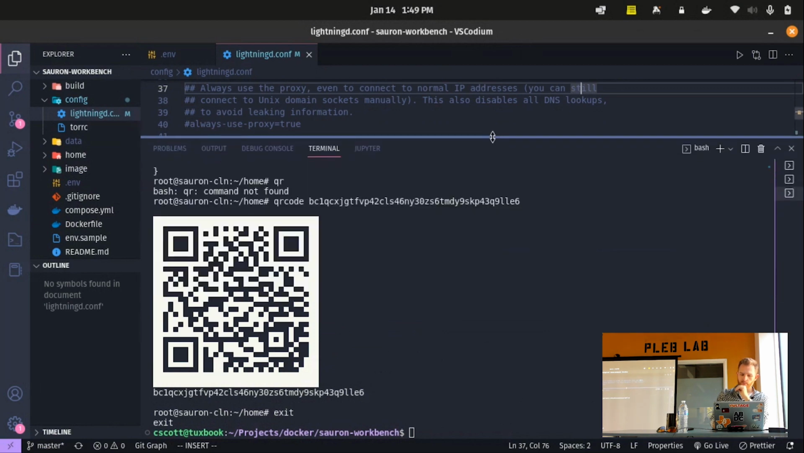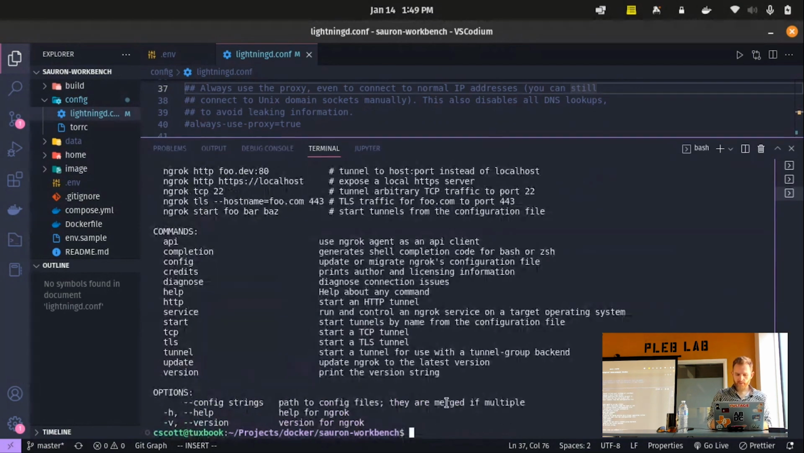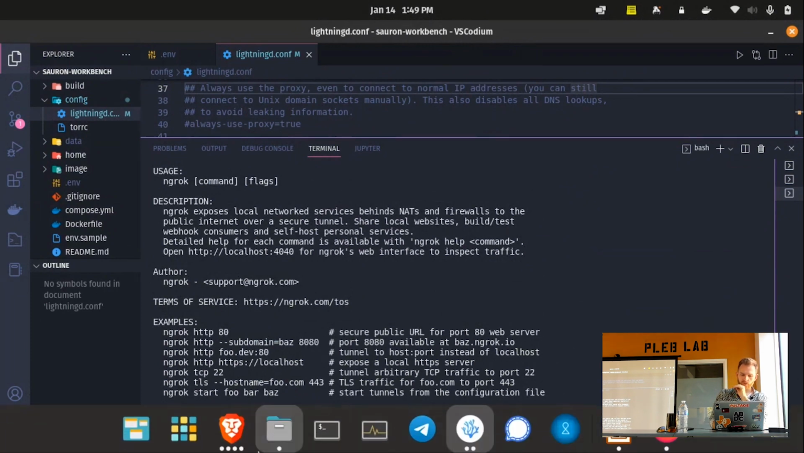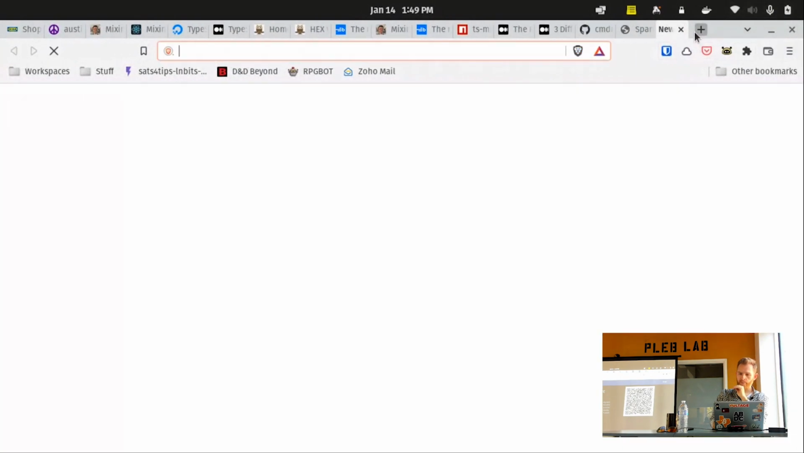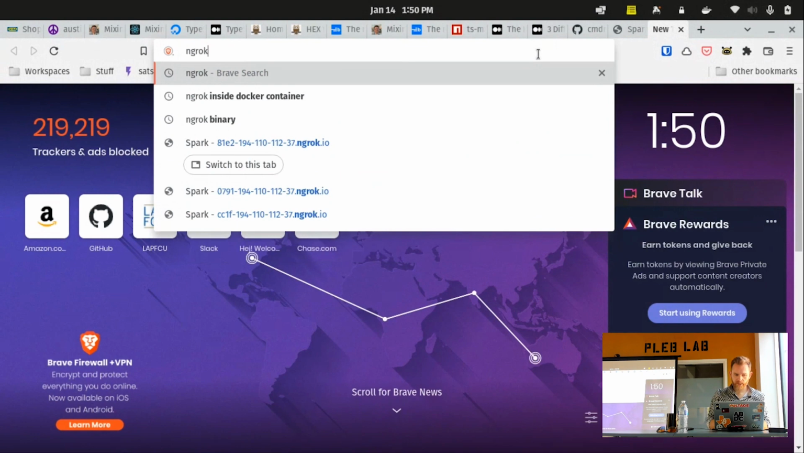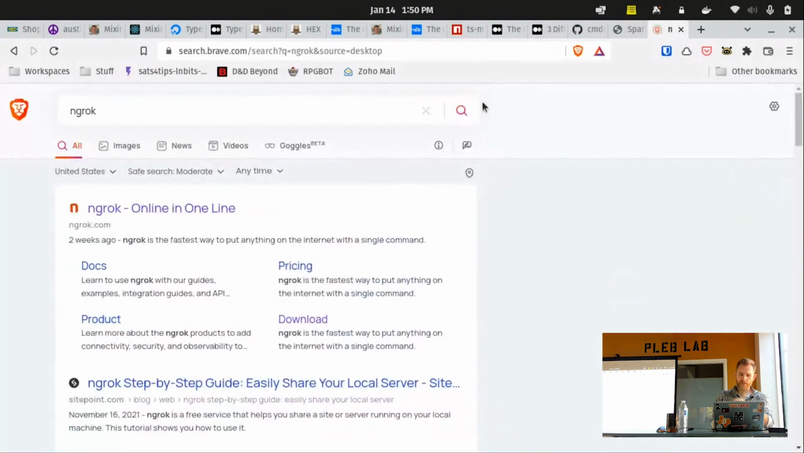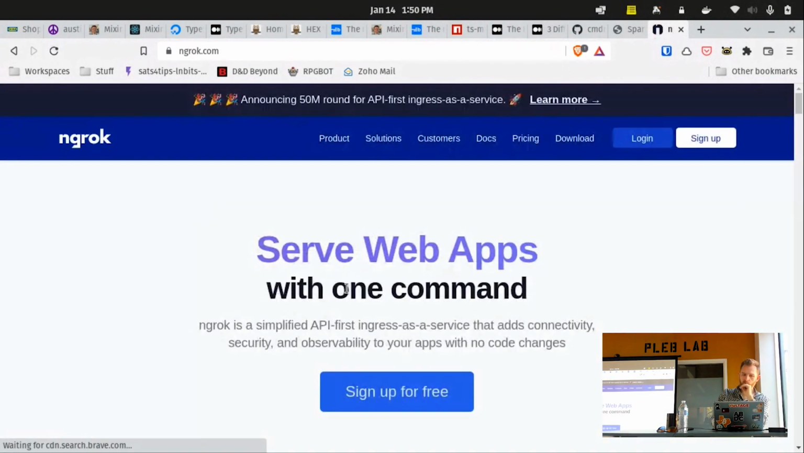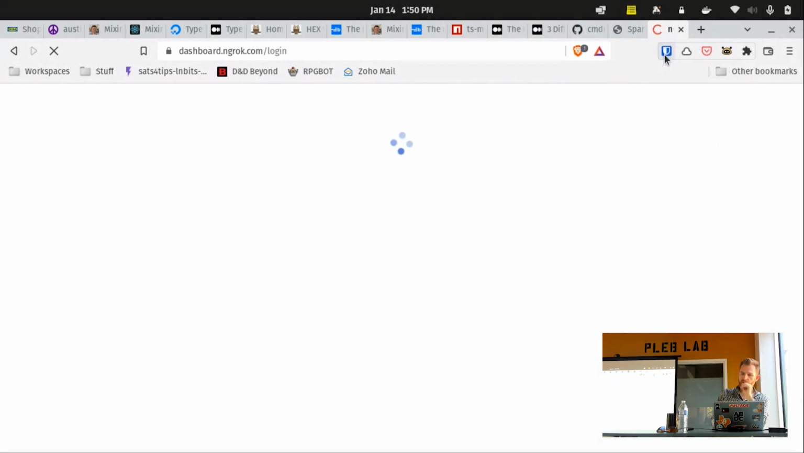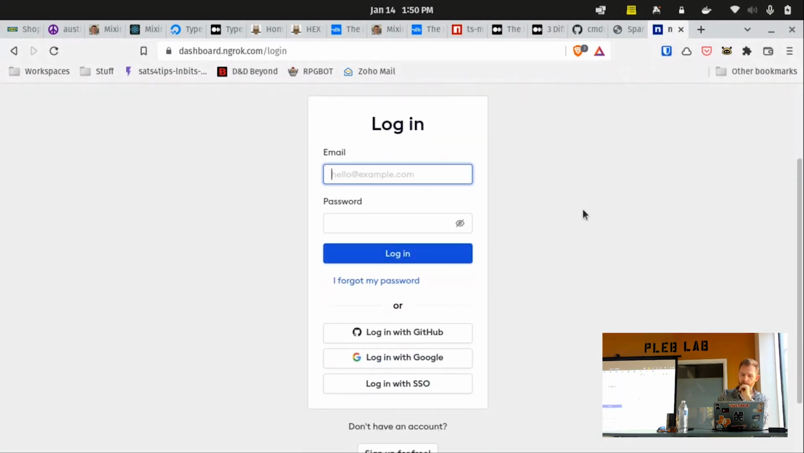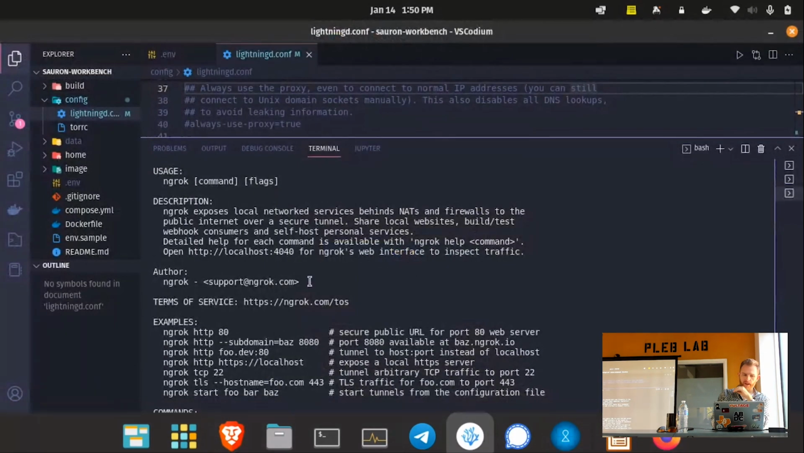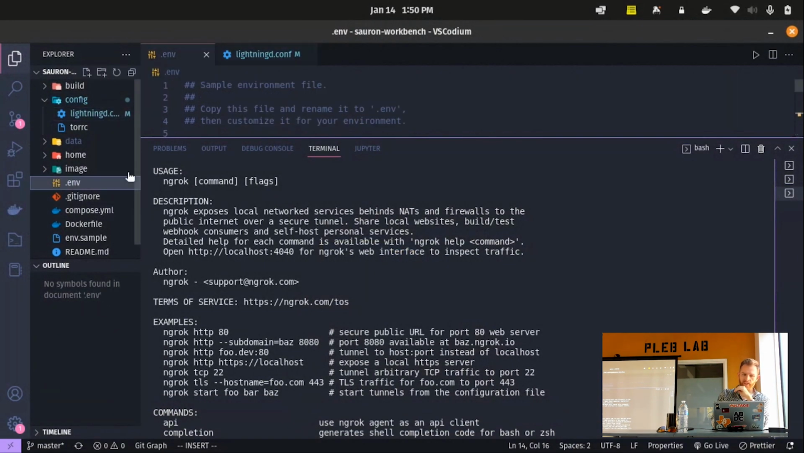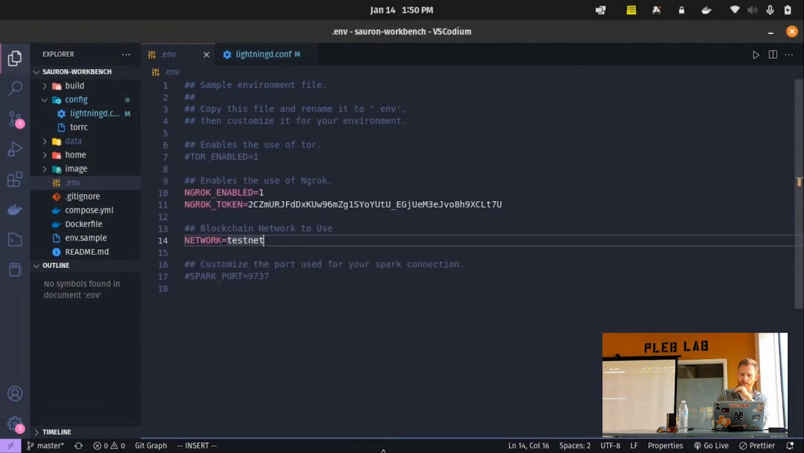What we'll do is go over setting up an ngrok account, because you do need to set up an account for ngrok, but it is completely worth it. If you go to ngrok and sign up for their service, they'll give you an API key. And that API key is essentially what you need to put inside your env file if you want to use ngrok.